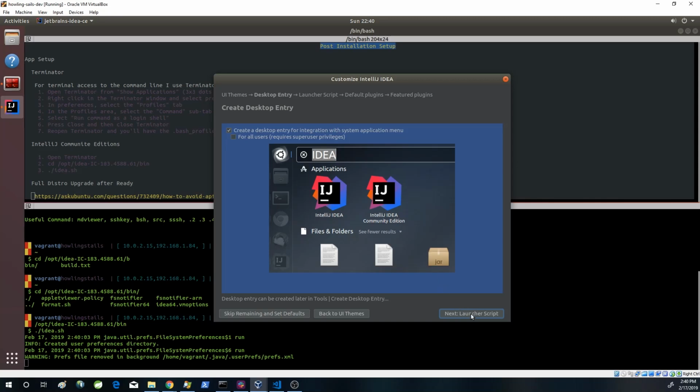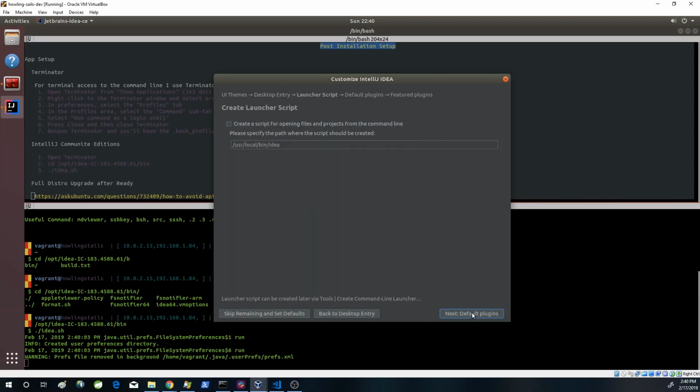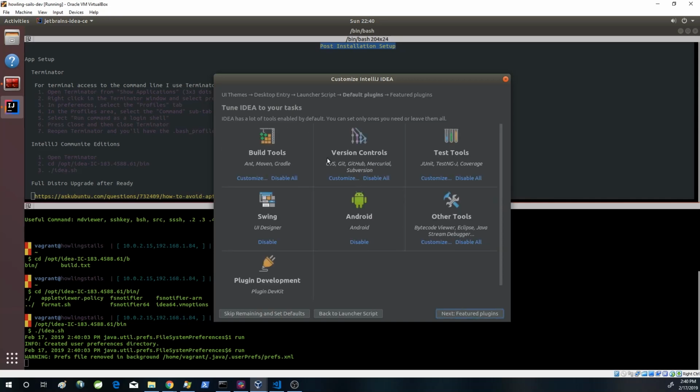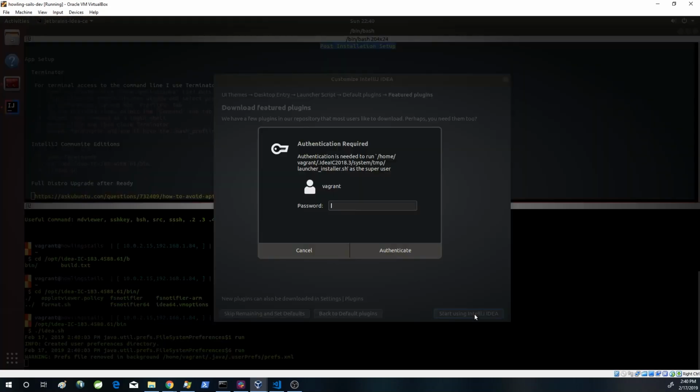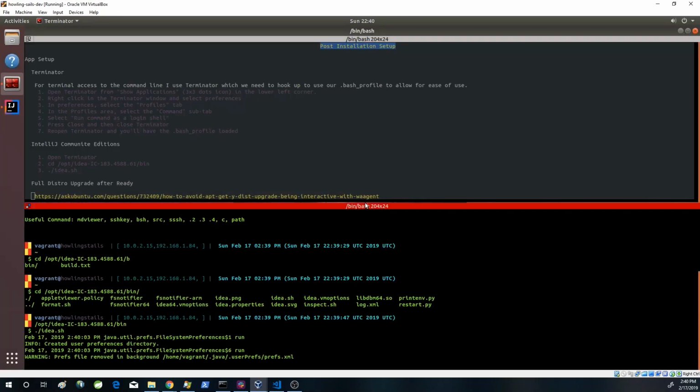I wanted to set up a launcher script. I wanted to go ahead and set up a default command line so I can type IDE at the command prompt and open up the current directory. Here are the default plugins that we have in it. And I'm going to go ahead and start using it. Now it's going to ask me for my username to make those settings changes. So that gives us Vagrant.